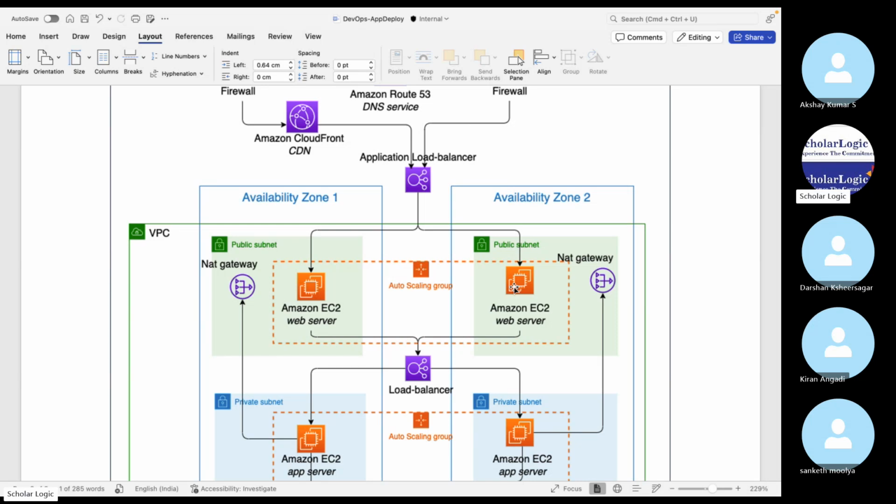what is the term called in the AWS cloud? Any idea? Please make a note. It is called highly available architecture. What do you mean by highly available? Can Darshan tell me? So there will be no downtime, so that it will be available anytime to access. Yes, exactly. So it is always available, it is highly available, and there is no downtime.